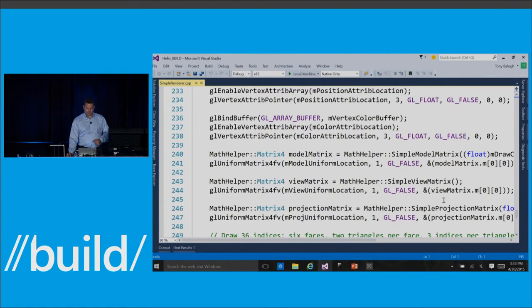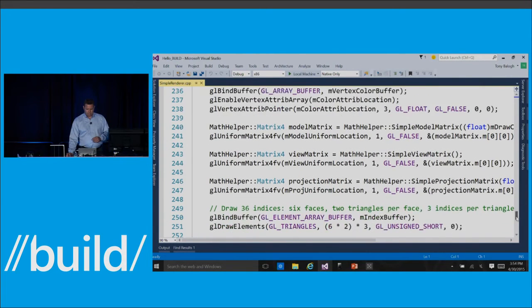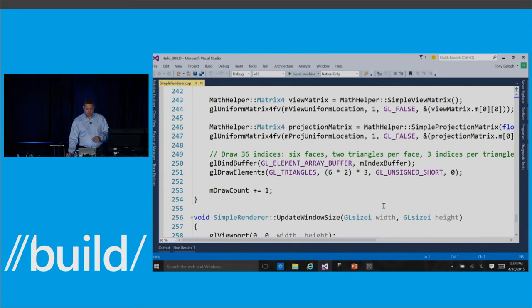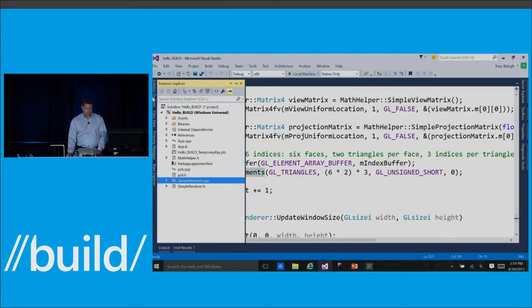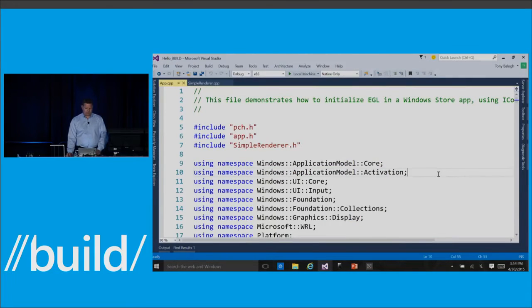No magic other than, okay, so the math helper, we're using the DirectX math helper. Here you can use DirectX. It offers the same thing as the GL math, if that's your preference. And then draw elements. You don't have to know any DirectX to do this. The other file of interest, and this is where the conveniences are located, is in the app CPP.